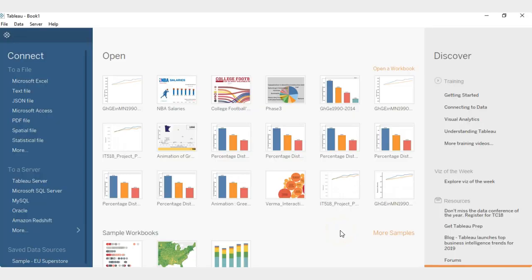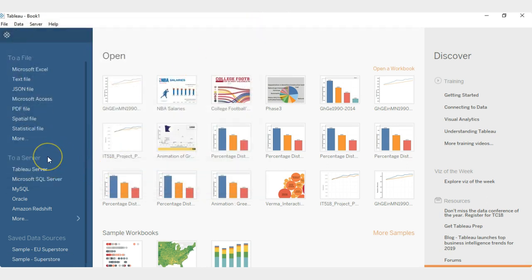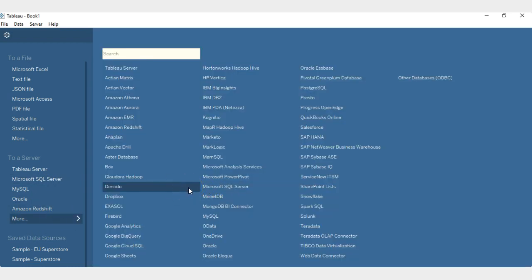Once Tableau is open, on the left you can see it shows Connect to a file. It's Microsoft Excel. You can also connect to a text file, JSON file, Microsoft Access, PDF, and we have more. Just select what file you want to open and click on Open. Apart from that, you can collect data from servers, either MySQL, Oracle, Microsoft SQL Server, and there are 40-plus servers from where you can get data.